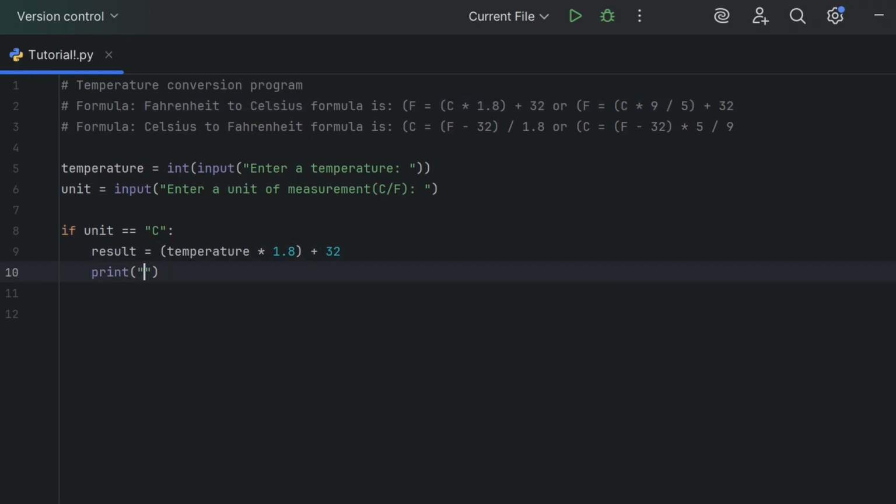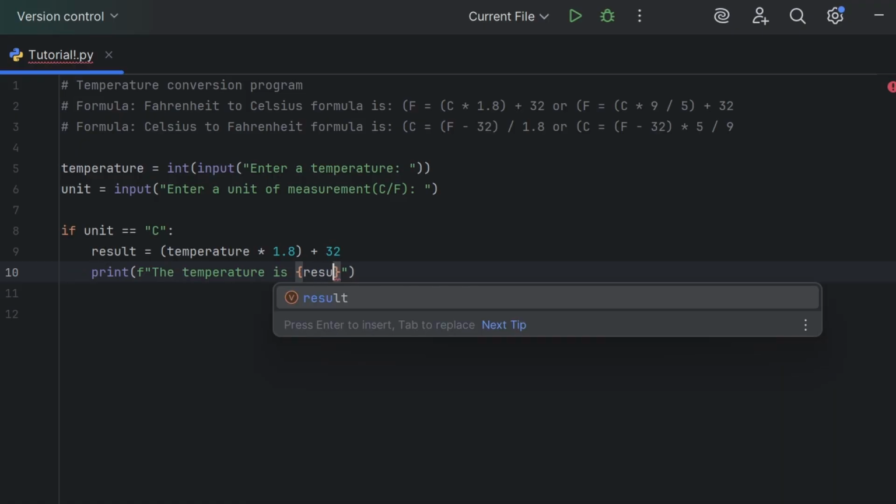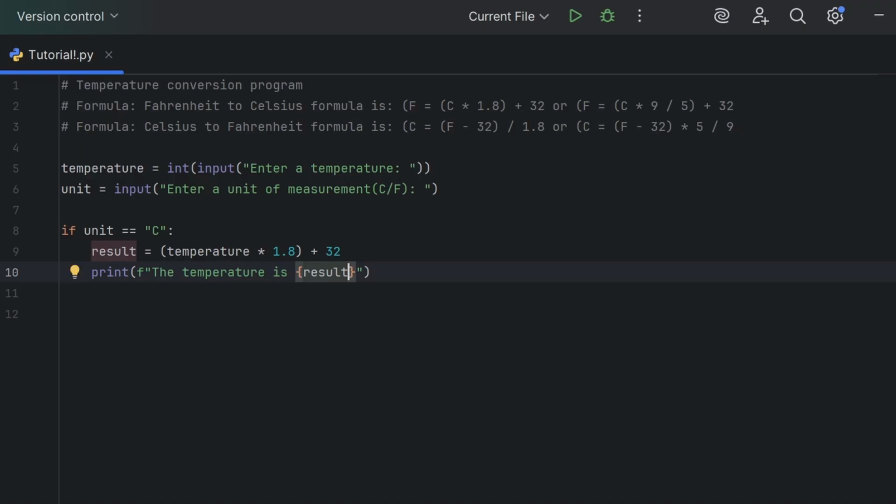And print, I'll add an f-string: the temperature is, add a pair of curly brackets, and add my result variable inside this. So the temperature is this, and what if I want to add the degree sign? To add the degree sign, hold Alt on your keyboard and type 0176. So Alt 0176 gives you the degree sign. So it's degrees Fahrenheit.